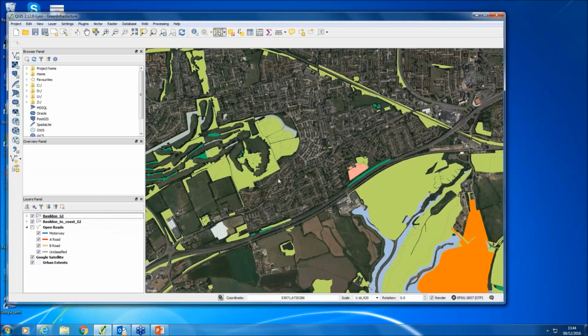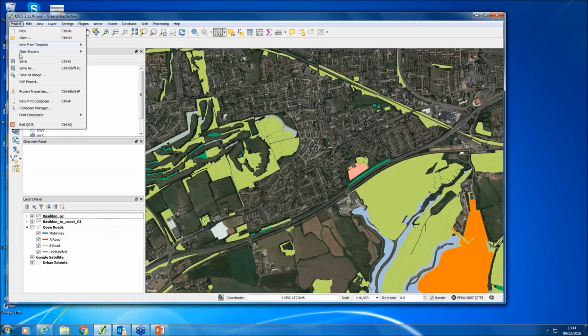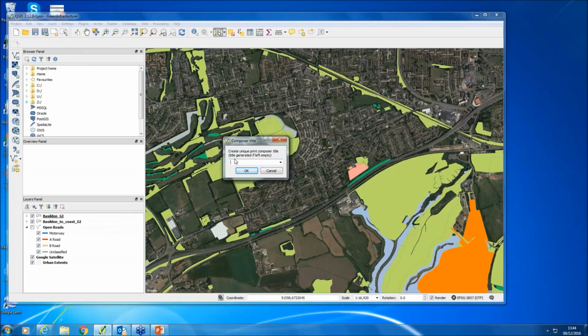If you want to design maps for map production, you do that with the map composer, the print composer.